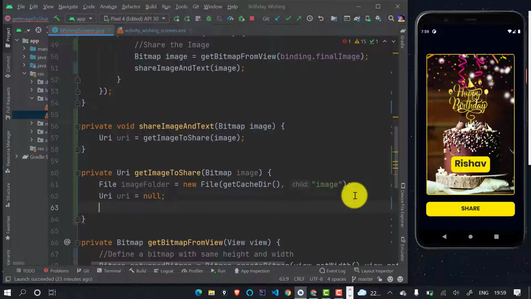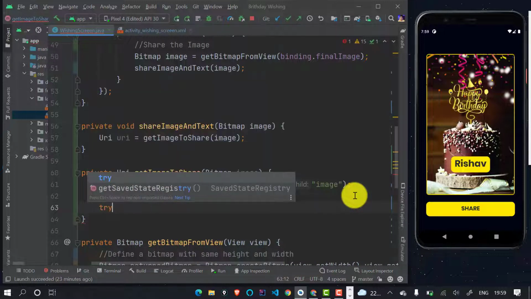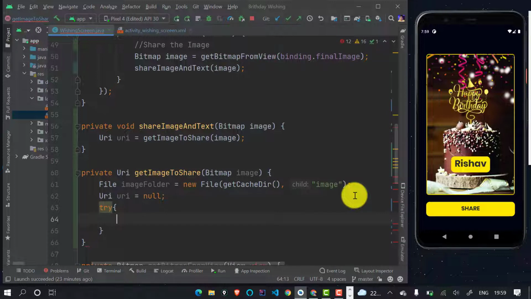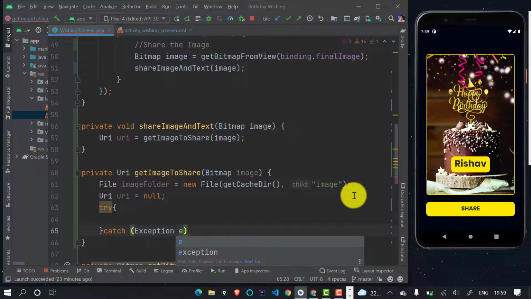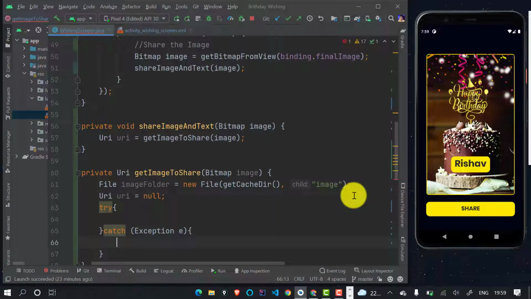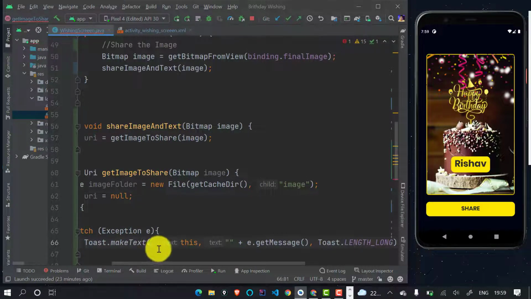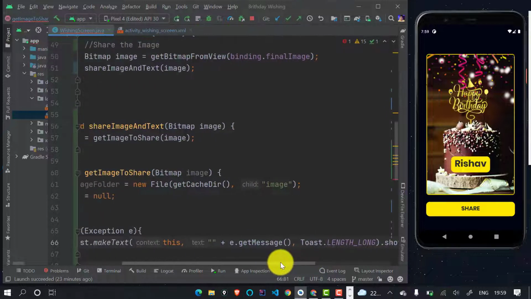So now I will put the whole thing in a try catch, because this might result in an error if we are unable to store the image. So I will be writing a try catch, with Exception e, and for this I will simply define a toast where I want to show the error message. So I am pasting this code. Now here is a toast where the e.getMessage will be shown. You can see this one.